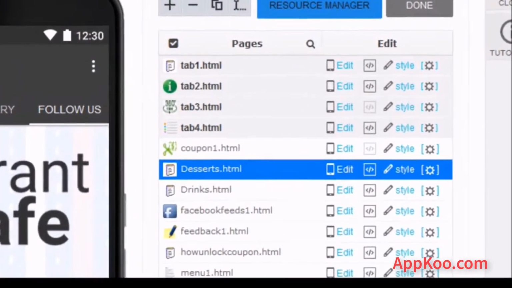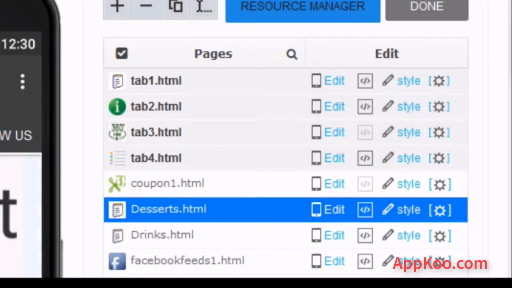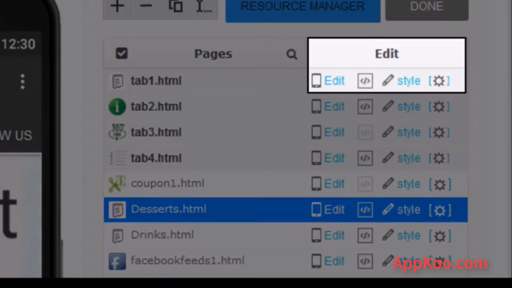The first 4 pages are the tabs. Tab 1 refers to tab 1 HTML, tab 2 to tab 2 HTML, and so on. If I hit more tabs we would see tab 5, tab 6, etc. The edit button you will use to configure the content of the selected page, and the style button to edit the layout of only the selected page.